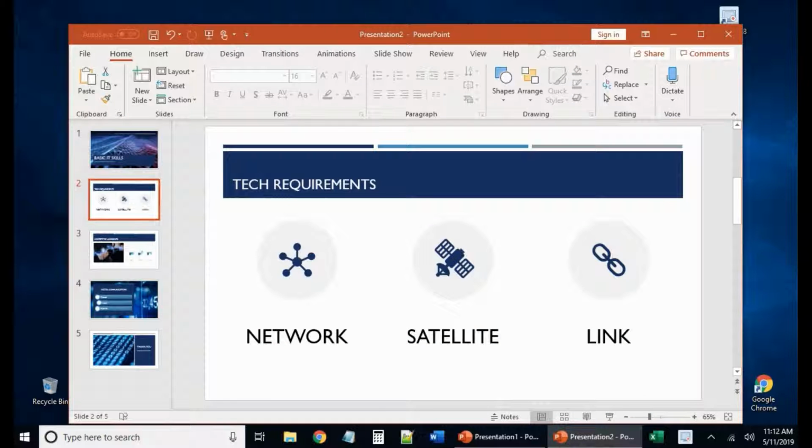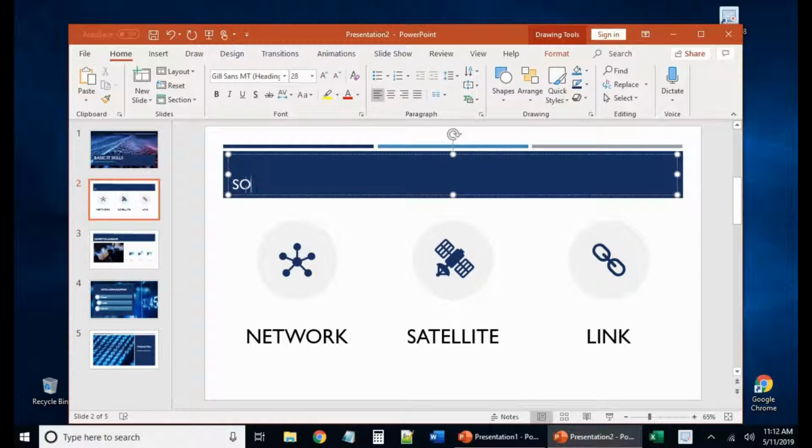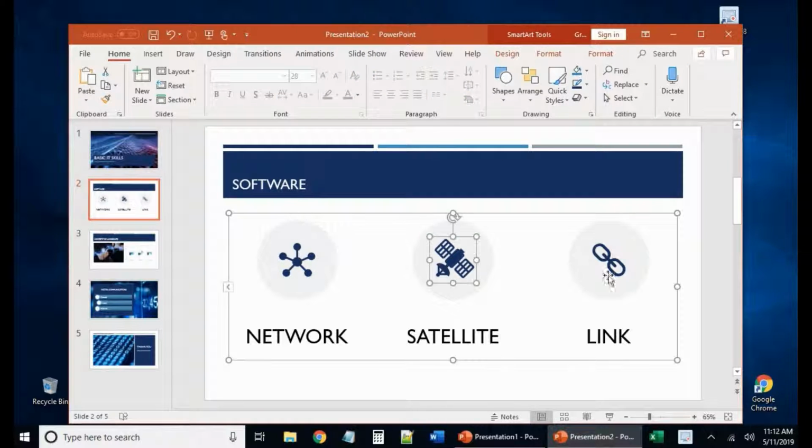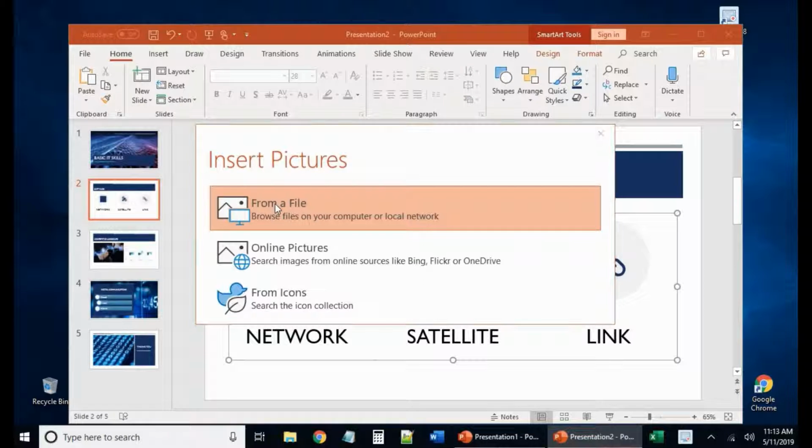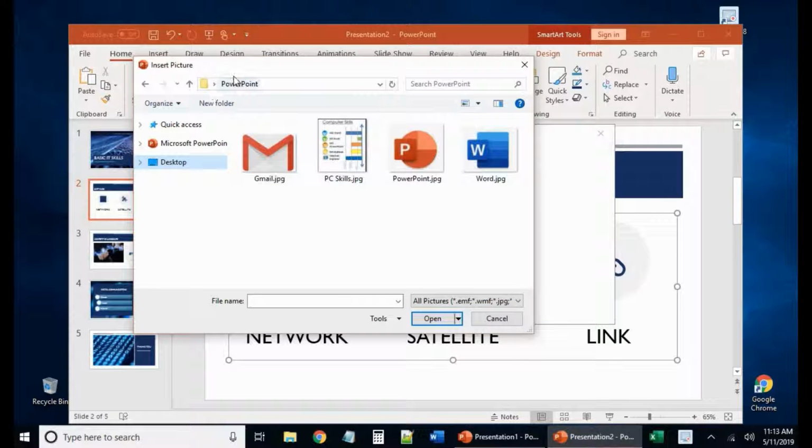Let's go to the next page here. All right, so we can come here and call this maybe Software. And as you can tell, these are images, so we can actually change these images. I'm going to delete this. I'm going to go ahead and click on the little picture icon from File. Okay, and I should be able to find it. I created a folder on my desktop called PowerPoint.